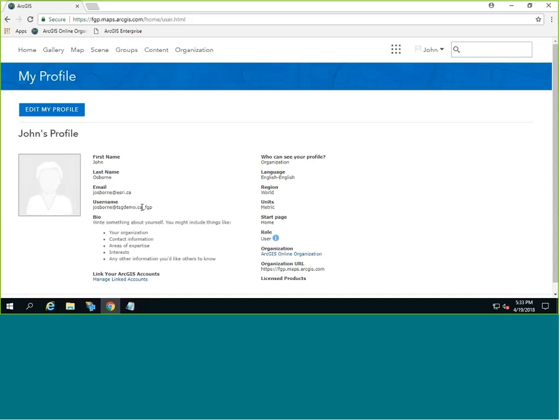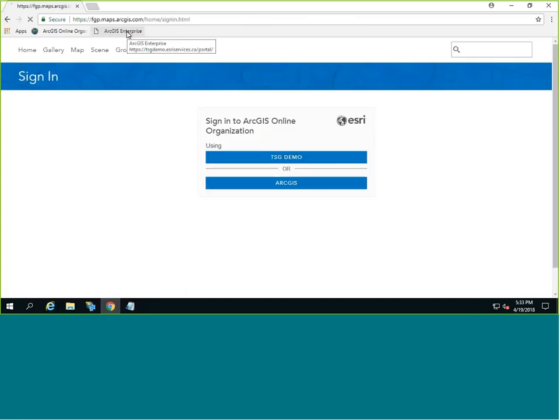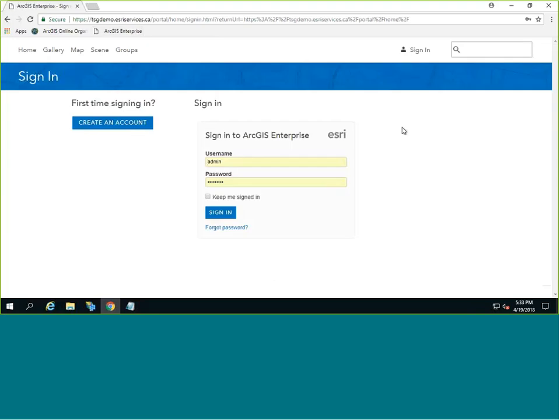So right now, this is all set up, but what I really want to do is create a single sign-on experience between my ArcGIS Online environment and my on-prem Portal for ArcGIS environment. So I'm going to log out here, and I'm going to connect to my ArcGIS Enterprise environment. I've just switched over to my ArcGIS Enterprise environment.